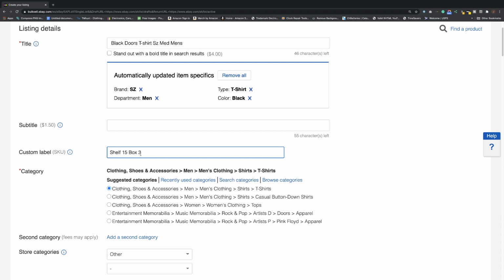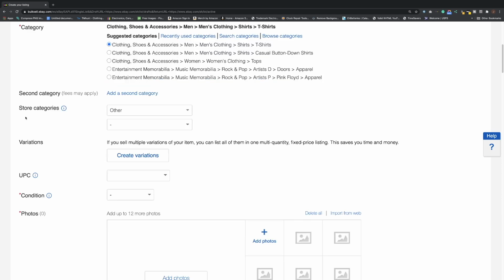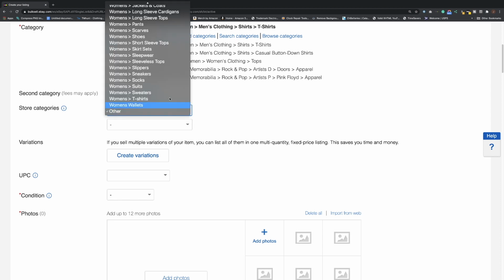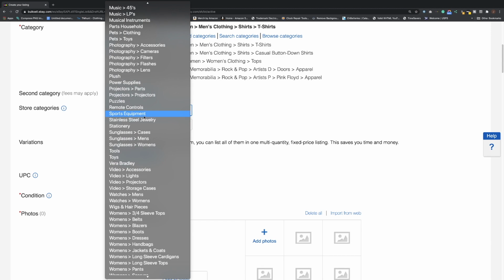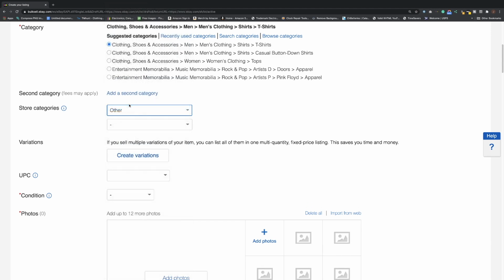So it's really easy. So the next step, you get your category, your suggested category, so that's all correct, right? Now, if you have store categories, and if you have a basic store, you should have some categories that'll help people when they go to your store to search different things. So let's go to men's shirts, which I have. Men's clothing t-shirts. So I would put it in that category.